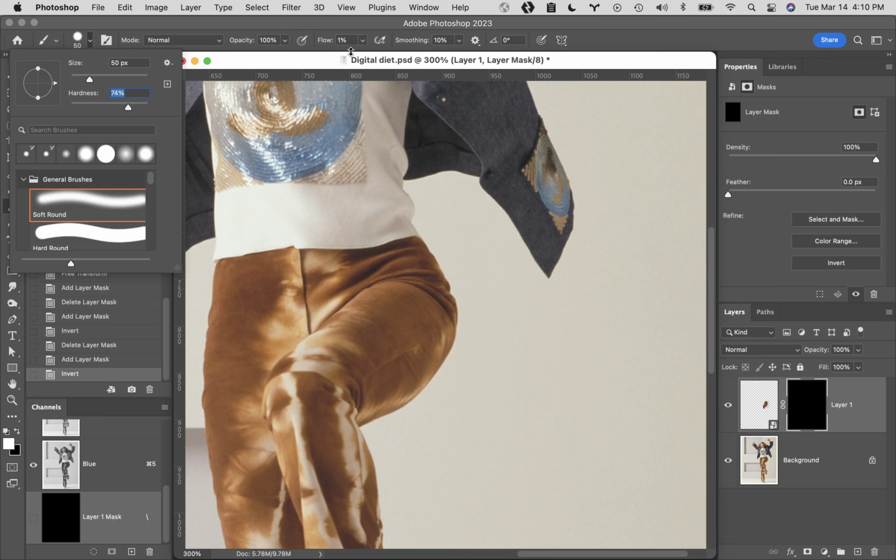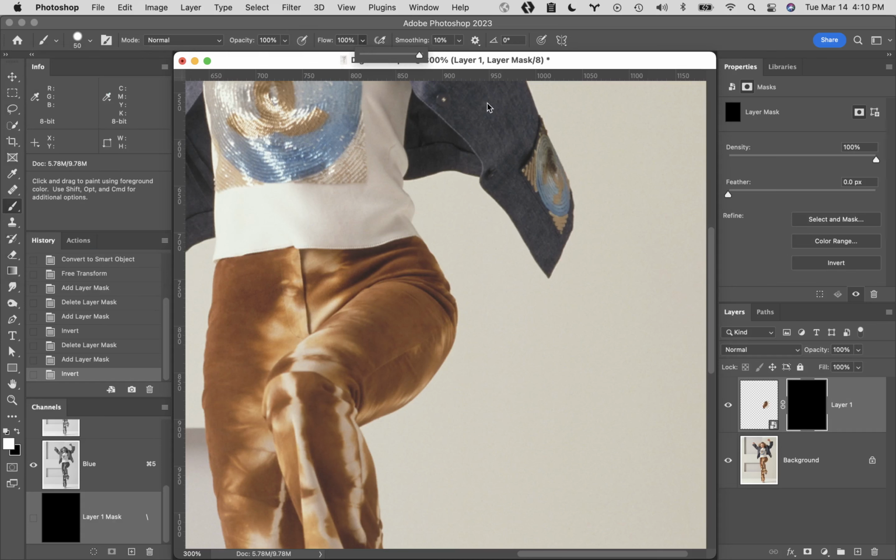Normal blending mode, 100% opacity, 100% flow. And then white is my foreground color. You can slowly start to paint in the correction right here. And I'm going to stop right when I get close to that part right here. And I might leave it at this.